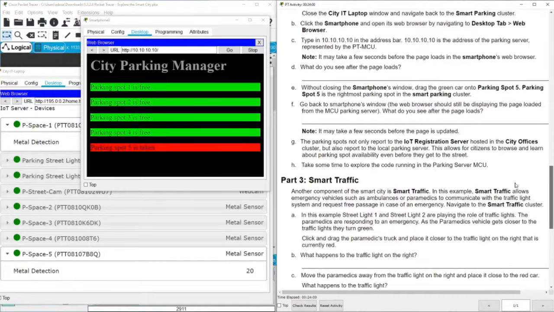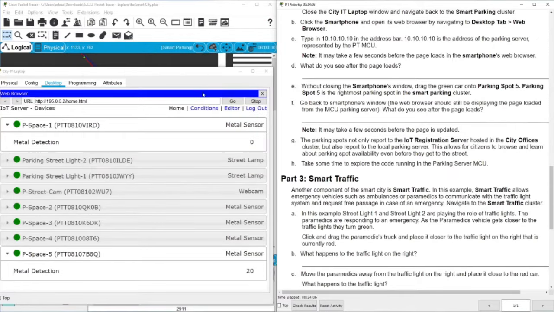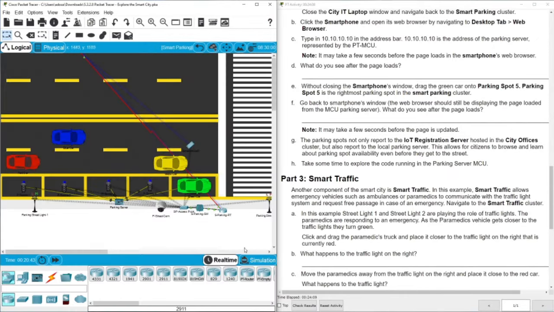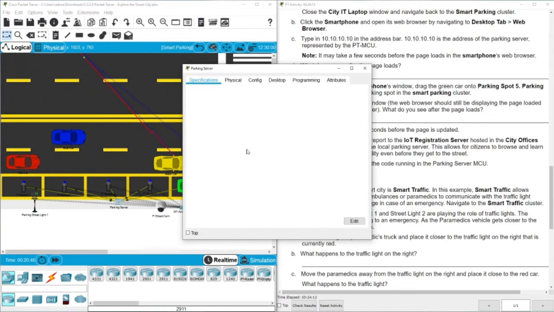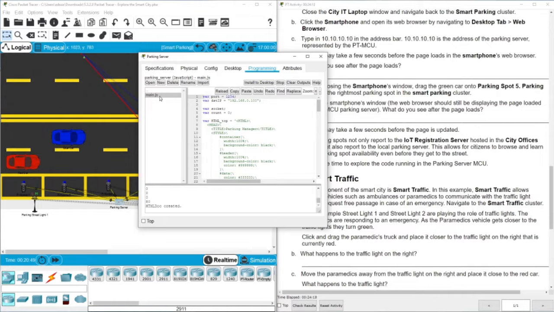This allows the citizens to browse and learn about parking spots available even before they get to the street. Okay, take some time and explore the code running on the parking server MCU. Okay, let's do this. Where is the MCU here? This is the parking server. Let's go to the programming, and you can see it's written in Java, and there is the code here.